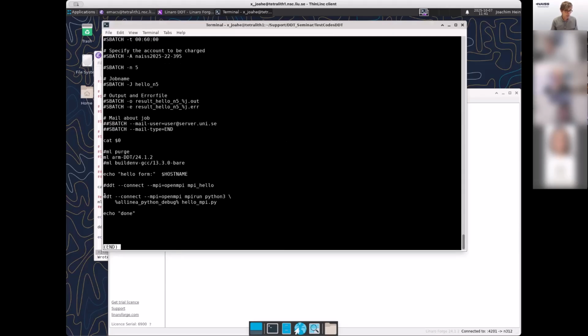So here I have DDT connect. Tell it that I want to use OpenMPI. I have the mpirun, I have the Python 3, I have this Linaro string, and then I have the Python script which I want to debug.